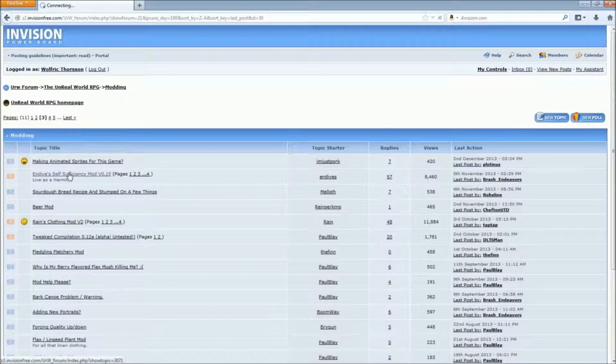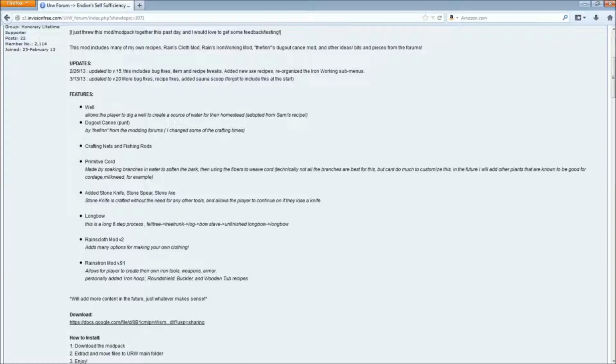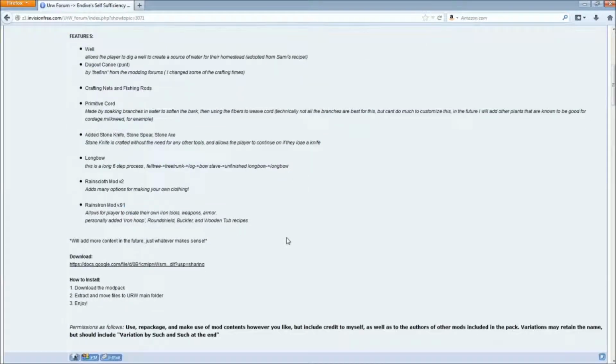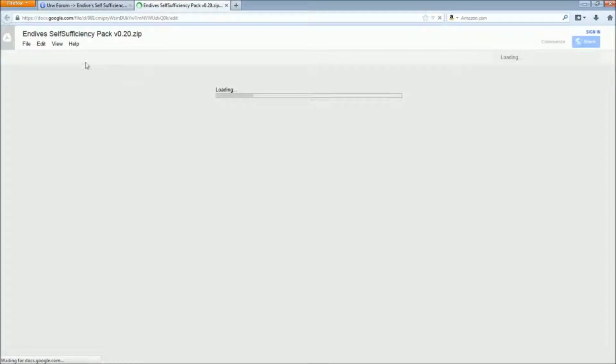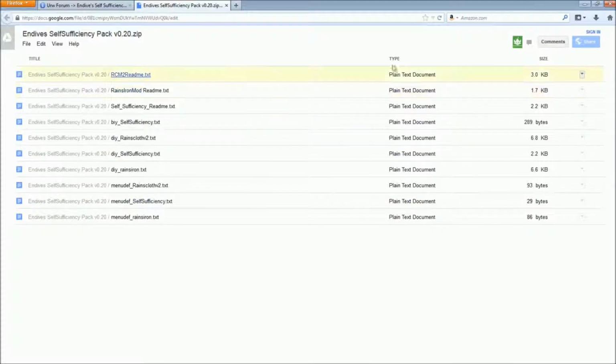So you find the one that you want. We'll look at Endive's for now. And this will give you an explanation of what the mod does. It will tell you what the recent updates did. And then down here, a description of how to install, just a quick overview, and then a download link. So if you click on the download link, it will bring you to this page, then file and download, and it will download like a normal thing.